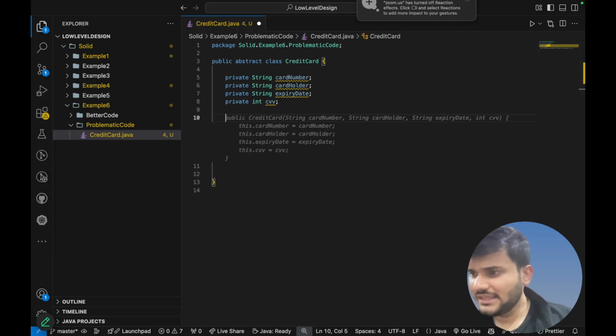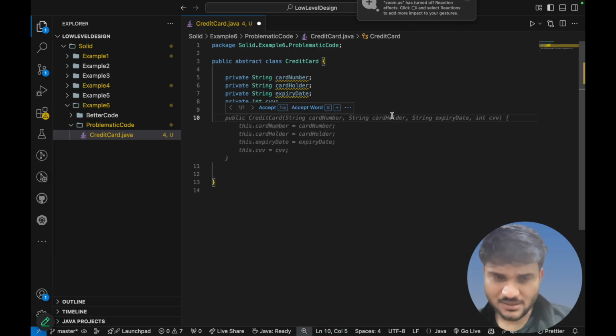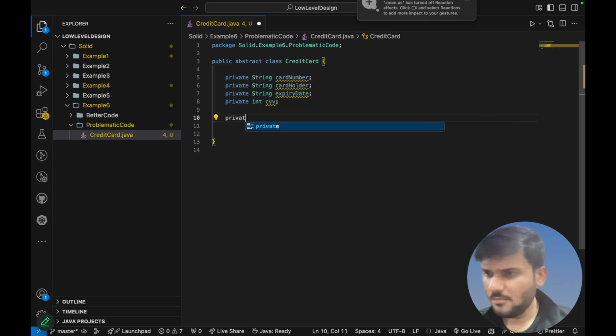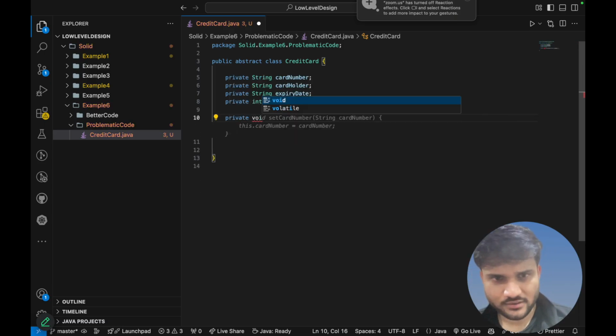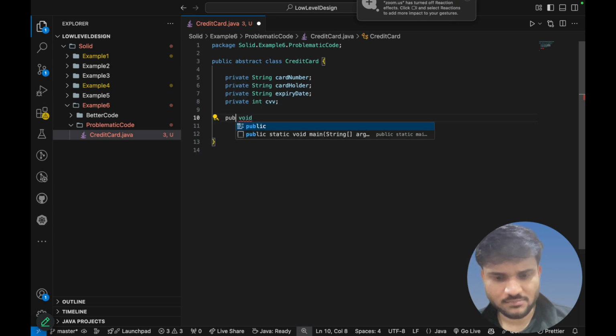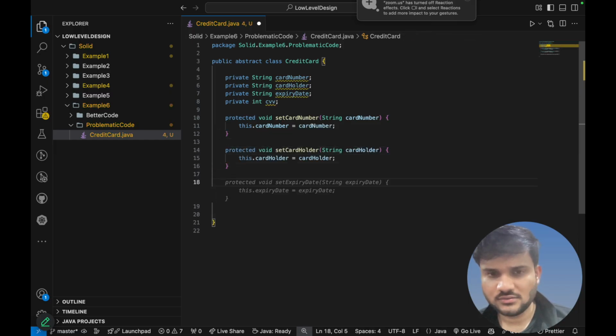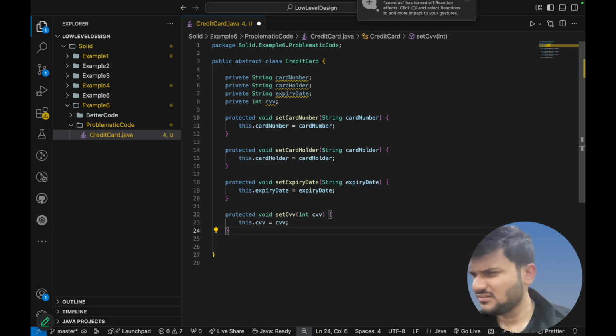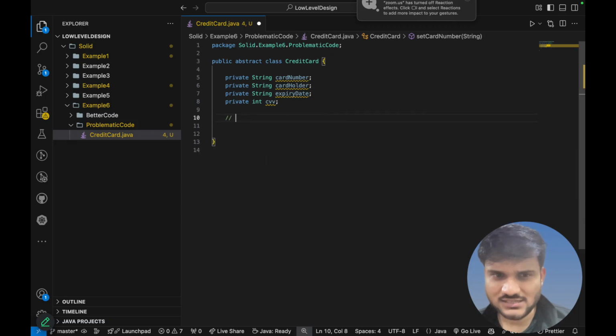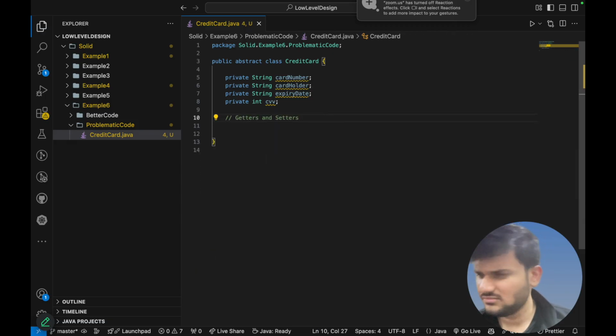Then there are some functions, for example, let's make it protected void set card number, set card holder, set expiry date, set CVV, like simple getters and setters. So instead of writing all of this, I'll just write a comment: getters and setters. So assume that you have getters and setters. Cool.